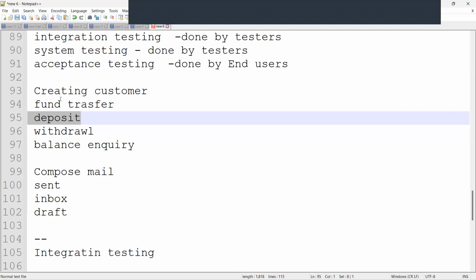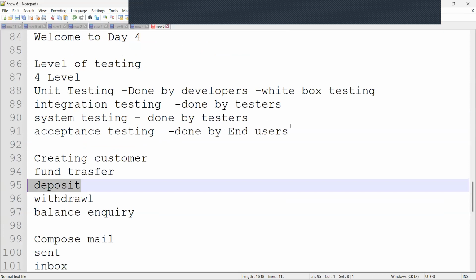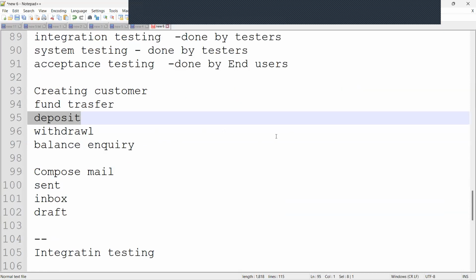Now suppose in an interview you are asked, what is integration testing? Then always go with an example. Any example you can take. Simply you can go with Gmail, otherwise you can go with banking, anything. Whatever answer you are giving, don't go with only the definition. What you have to do is go with the example.